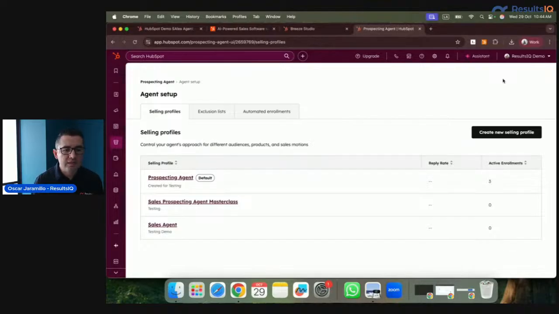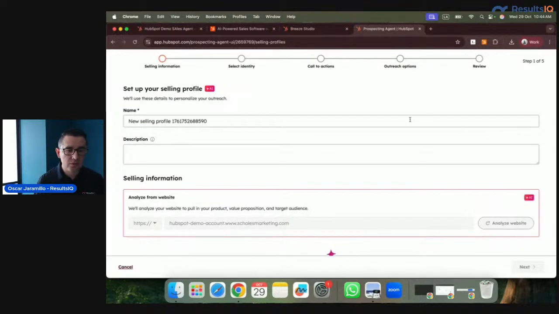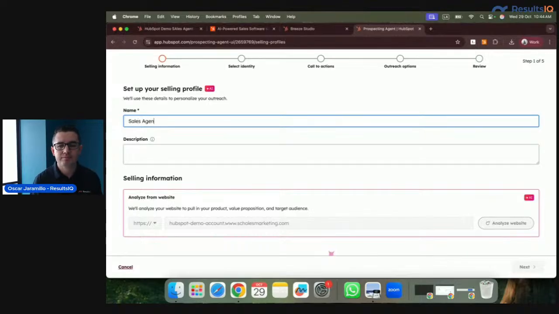So we're going to see the first three tabs are the setting profiles. You're going to have your exclusion list and your automated enrollments, right? So what we're going to do here is create a new profile. We're going to act as a new agent. We're going to give it a name. So let's just give it a basic name.